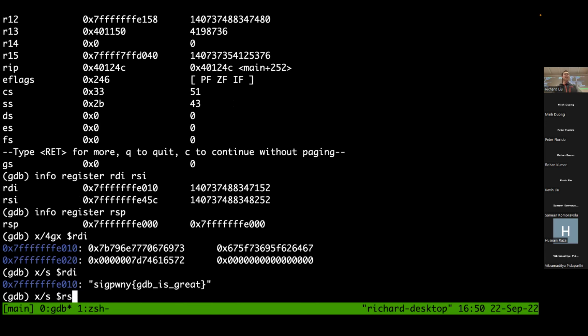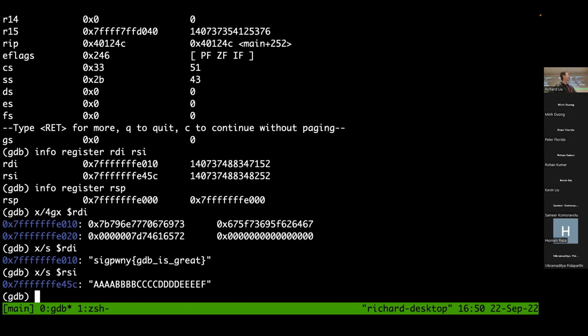So that's the flag. If we print RSI, you'll see that's what we inputted. A, B, C, D, E, F. So this is the flag for the challenge, actually. So at this point we've solved it. I'm going to talk a little bit more. We should wrap it up. Okay. All right. I'm not going to talk anymore then.